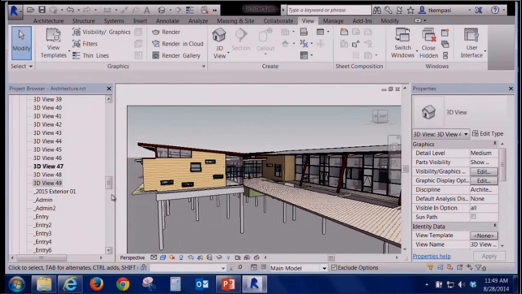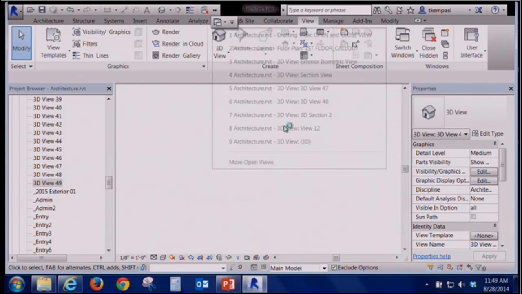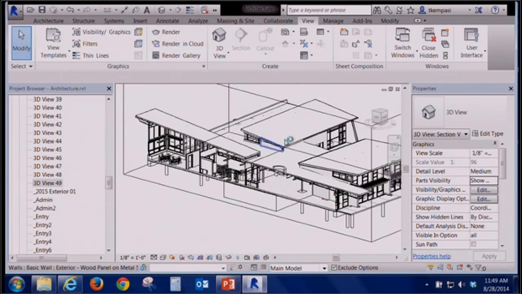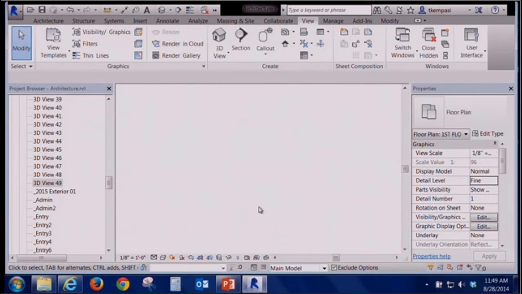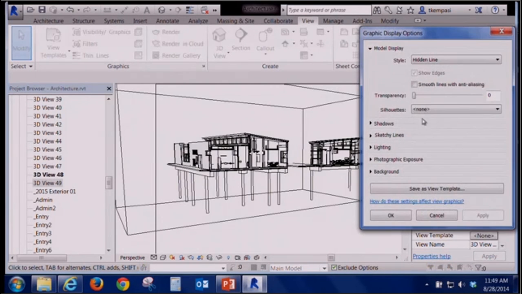out of here. And any of these views that we are working with, we can use these same tools. So, you know, that section perspective view, wherever that went to, whatever I did with it, we've got the same graphic display options that we can work with there. Okay.